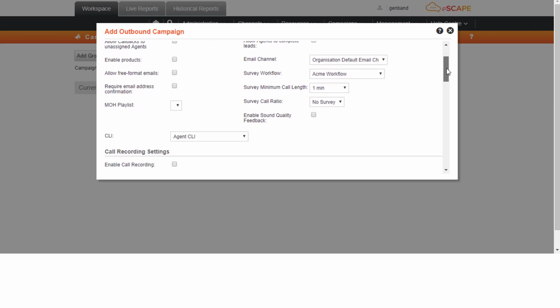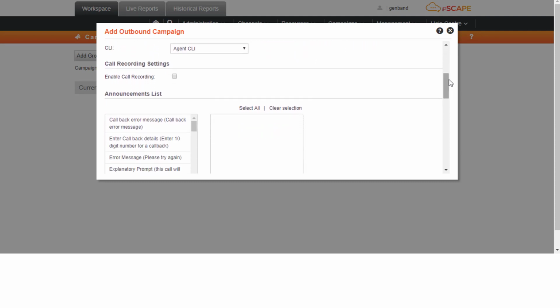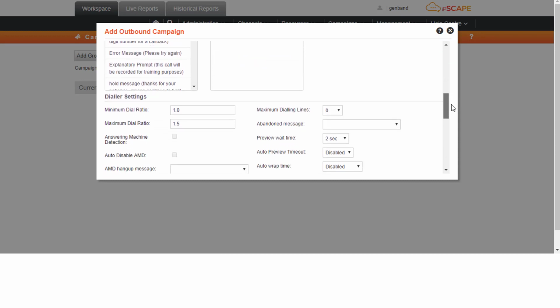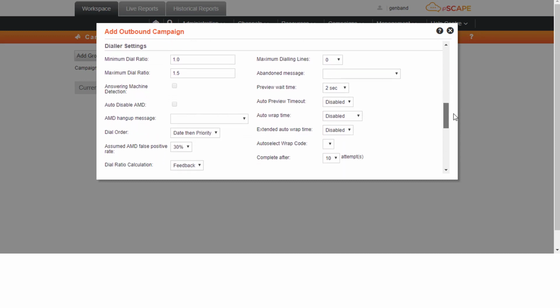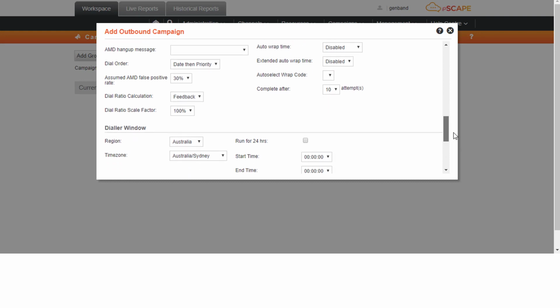And then I'm just going to scroll down, and there are loads of different settings. If you want to find out more about all of these different settings, you can go to the help file, which is here, and you just click for online help. I'm just going to fill out the minimum, and you can see that we've got loads of dialer settings. All of these I'm going to leave just as default, but there's a lot that you can configure there.